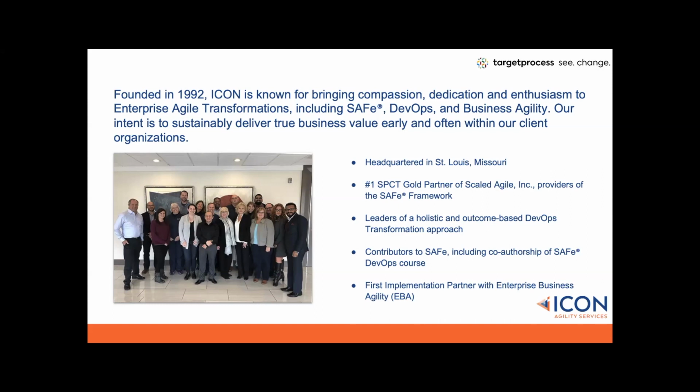We continuously contribute to the framework that you all are using today. It's one of the number one frameworks used in the world for scaling Agile and helping businesses thrive in this competitive market. We also are the implementation partner for EBA, which was the first step into business agility. And we have co-authored a lot of courses. Even the DevOps course for Scaled Agile has been co-authored by ICON. Having said that, we are going to talk a little bit more into the DevOps metrics today and how DevOps is going to help us in the journey towards business agility.